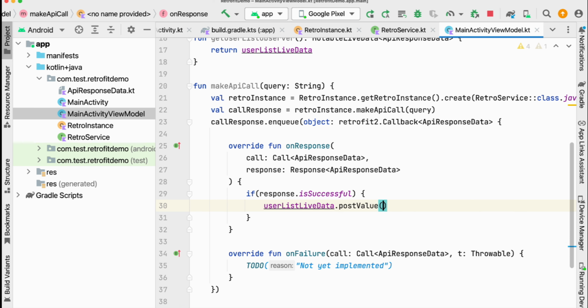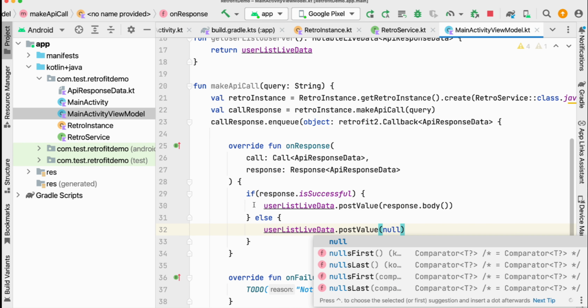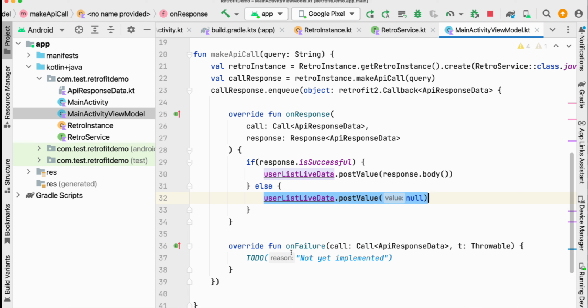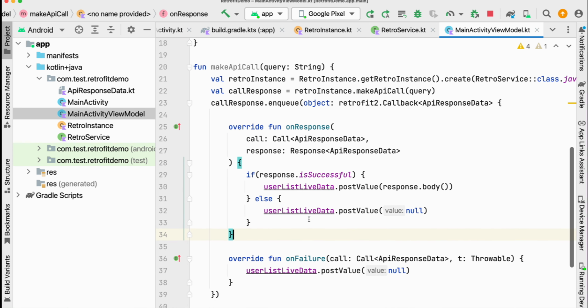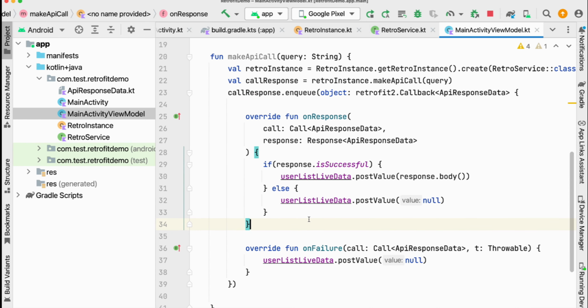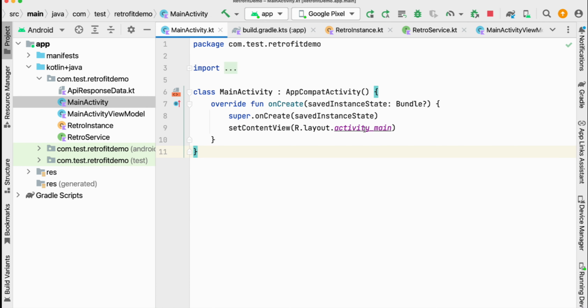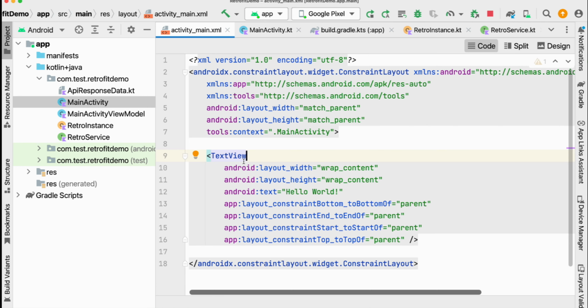And then we'll call live data dot post value, and we'll be passing the response dot body. In case of else, maybe the response is not successful, then we'll pass the null, and we'll keep checking the null on our UI. Same thing we can do in onFailure. So our view model is ready to use. Let's go back to our main activity and initialize this view model.